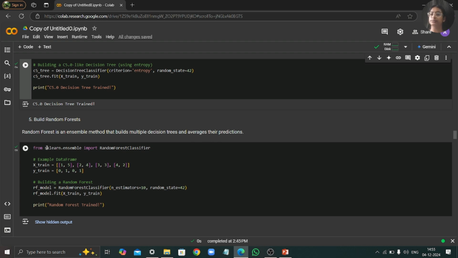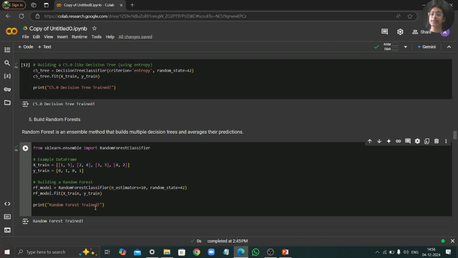We have imported RandomForestClassifier from sklearn.ensemble. Then again we have data frames. Then we are building the random forest using the RandomForestClassifier function, storing it in rf_model, where the attributes are n_estimators 10 and random state 42. There may be 10 trees. rf_model.fit uses the fit function with X_train and y_train attributes, and here we print that the random forest is trained if our code is executed. It is executed.